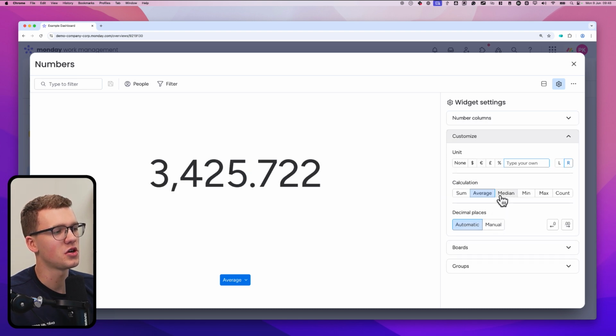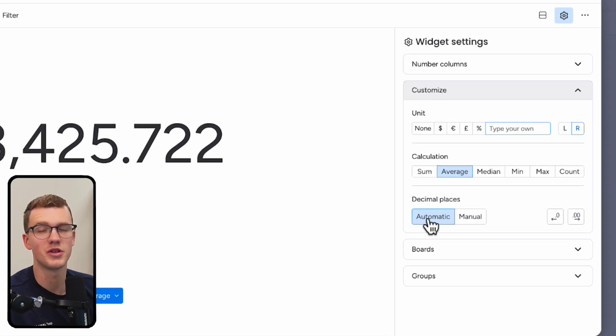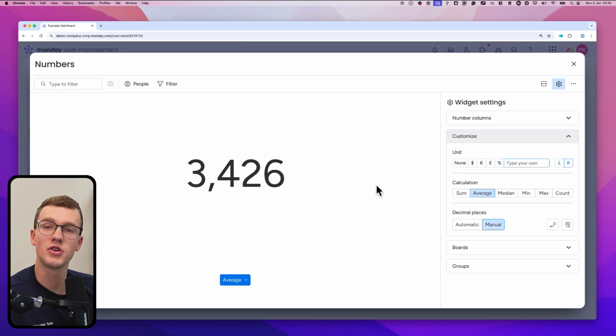Let's also go to customize. Same thing here, you see a lot of customization related things, such as the decimals. By default it's automatic, but you can also put it in manual mode and you can play around with the amount of decimals that you can see. So this is some stuff that you can play around with in the numbers widget. I really like that one.